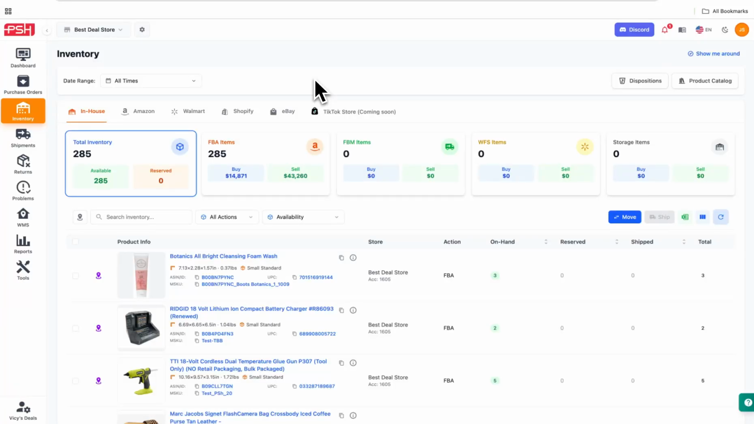This is your inventory page, where you see all your in-house Amazon, Walmart, and other e-commerce channels inventories. As you can see here, the in-house tab has been selected. What that means is you have received 285 items for FBA action to be sent out to Amazon fulfillment centers. And the same goes for the other actions: FBM, Walmart, or storage. So this is where you get to see all your received in-house inventories.